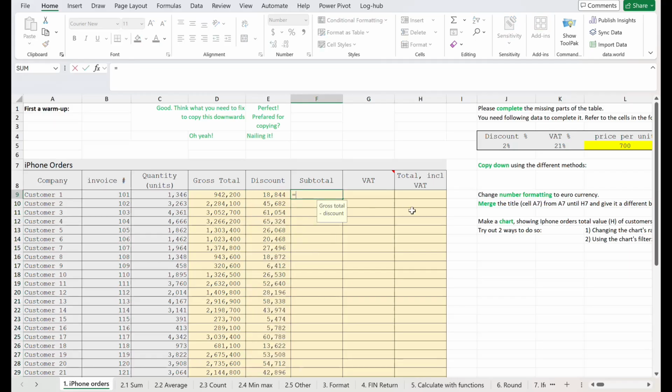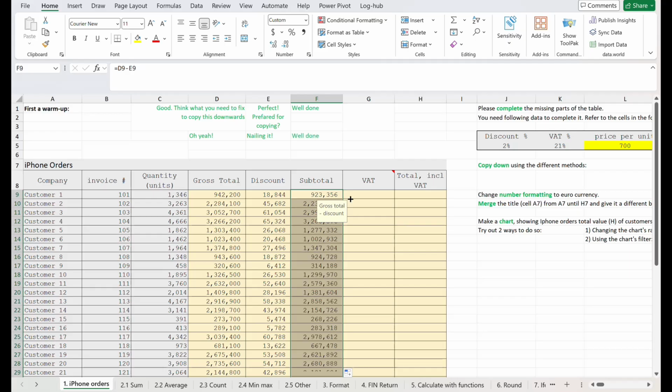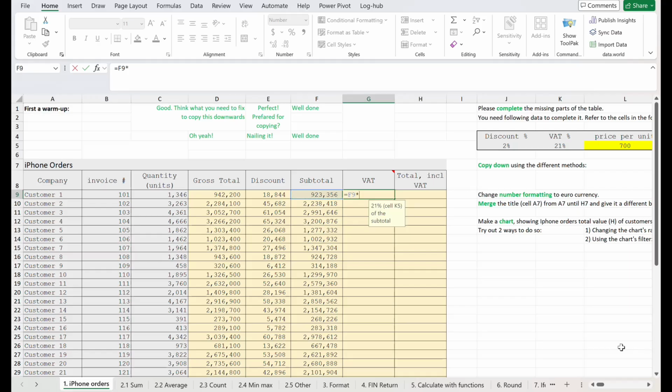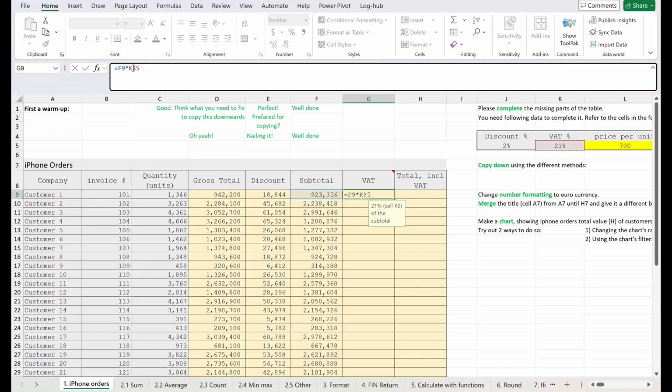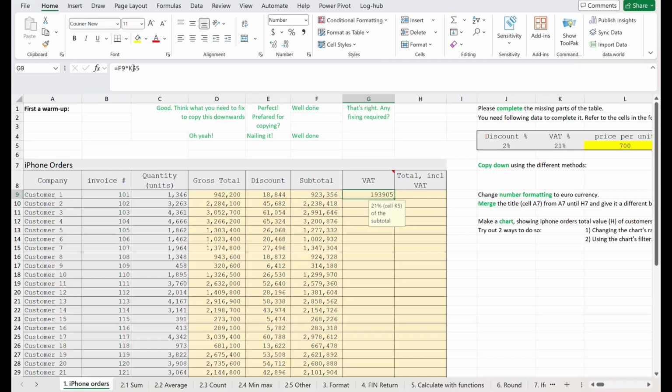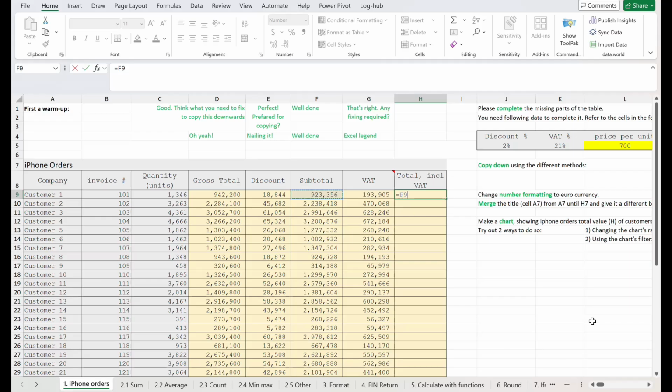And then the subtotal, well, that's the total minus the discount. Big black comma, no decimals, copying it down. The VAT is 21%, so we take the value times the percentage. We fix the 5, because the red cell has to stay on row 5, as opposed to the blue cell, because the blue cell has to come down. There you go. And then the total is the subtotal plus the VAT. Okay. We're also going to copy that down.